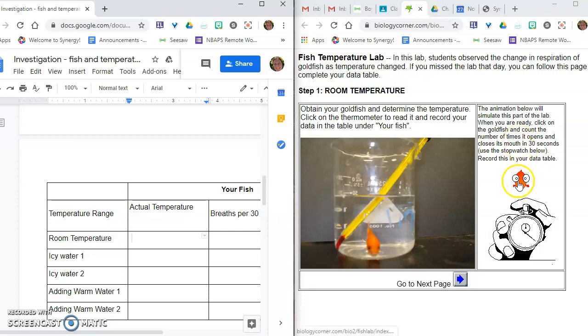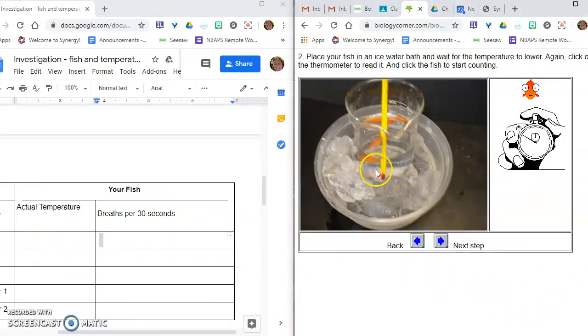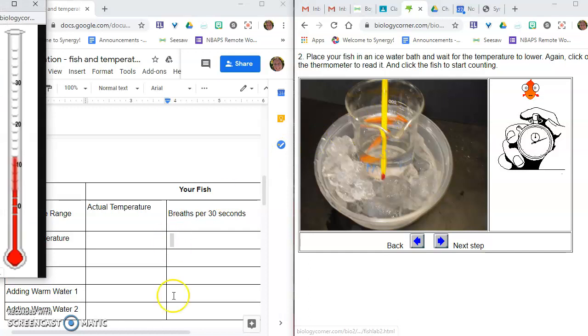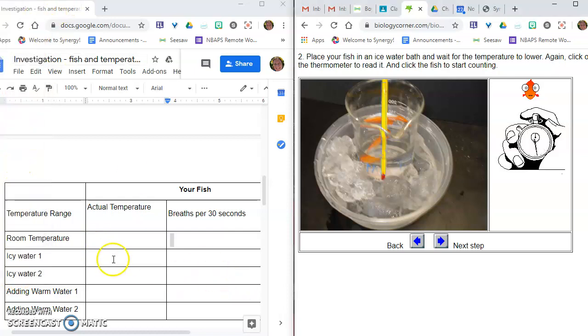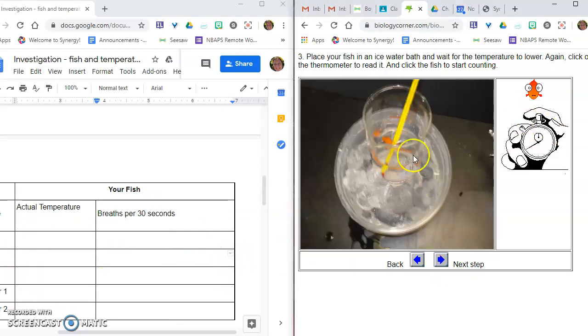You count how many times it opens and closes its mouth. To do that, you're just going to click on the fish, and then you're going to count for 30 seconds. And then you're going to record that here. Then you go to the next page. This just shows what you would really do. They put it in the ice bath. You're going to click on the fish again to start counting, and you click on the thermometer to get a temperature. Oh, that's kind of weird. It's over here. Okay, so take a temperature reading, and record that there.